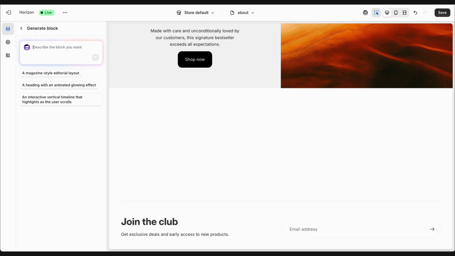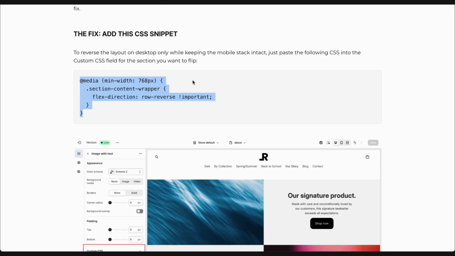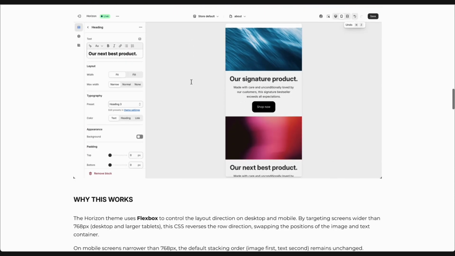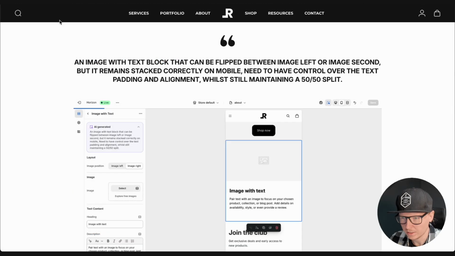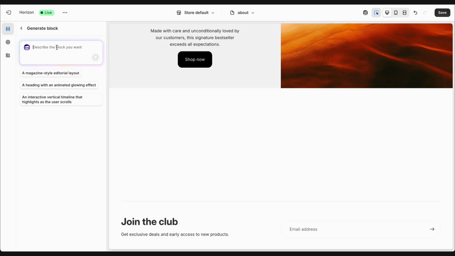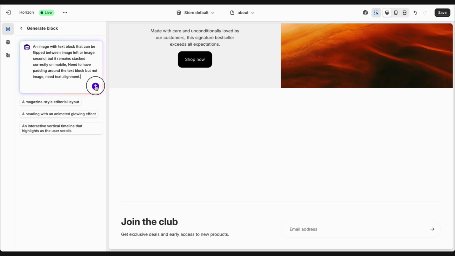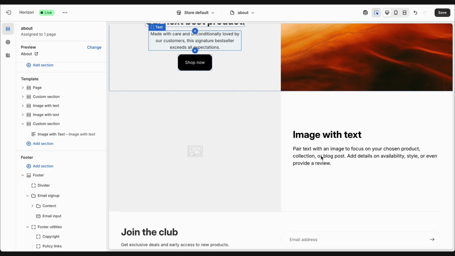If we head back over to my article and scroll down to the second solution, an alternative solution, you'll see that I used this here. This was my prompt. Now it could be worded better. However, after 2 or 3 attempts, I found this prompt gave me what I needed. So we'll copy that prompt, head back to our theme, paste that in, and then submit. Okay, and there we have it.